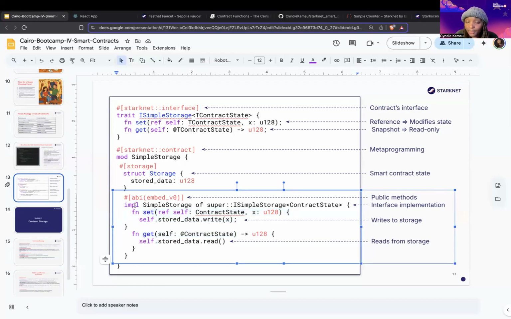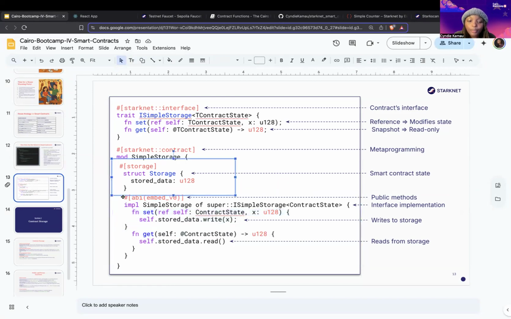So you also need the implementation of it. So again, don't forget those things. Don't forget the interface, contract, storage, and implementation. And what I've said here is just saying that the functions which I implement here are supposed to be public.